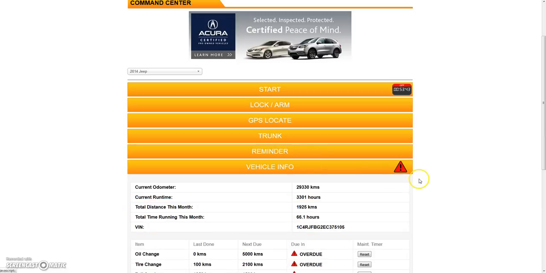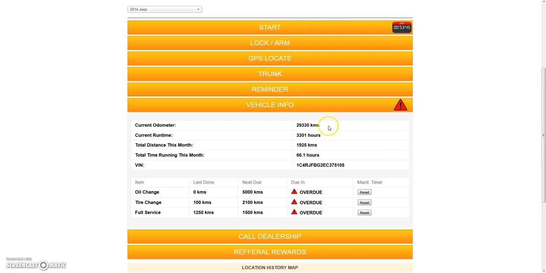Here is the vehicle info with the current odometer reading and VIN. This information can be manually entered when the device is first installed, or if there's an OBD device that's plugged in, this information will automatically come in, as well as any DTC codes, which will be sent to the customer, and if they opt in, to the dealership as well.